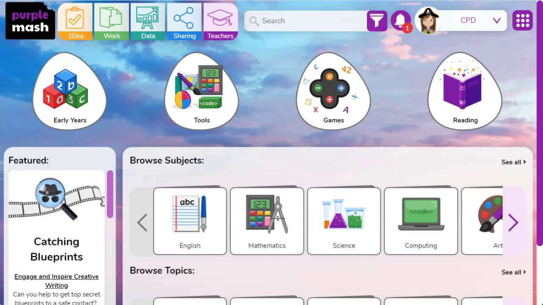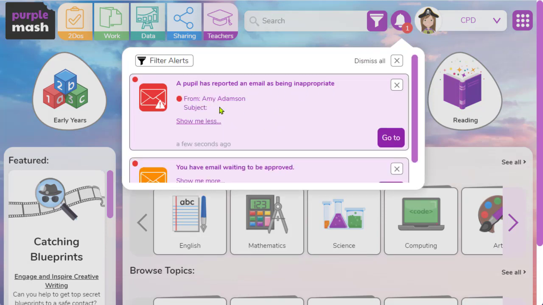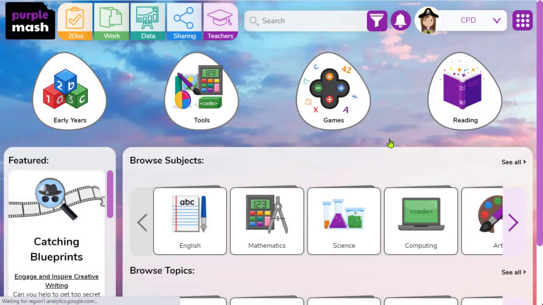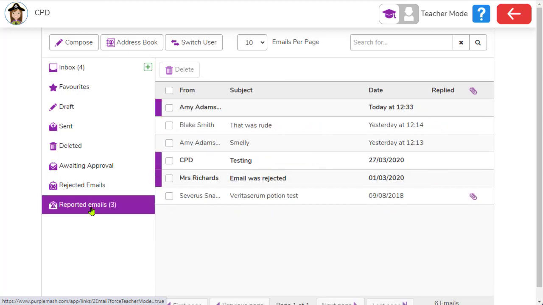Returning to my own account now, you'll notice I've received a notification. I can click from here and I can see a pupil has reported an email as being inappropriate. I can see the email was from this particular child, and if I go to this alert, it will open up my email inbox, and then I'll be able to see the reported email in this bottom section here. So this is the one received today.